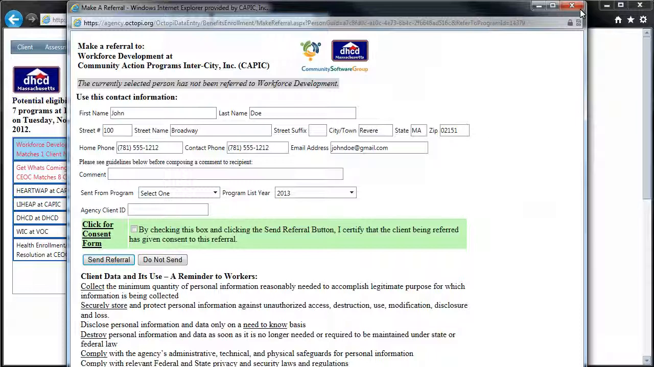You can also add a comment in the comment section, and you must select the Click for Consent form checkbox to ensure that you have gotten consent from your client that you are allowed to make this referral. If you do not have this consent, you can close this window, go back to the original menu.